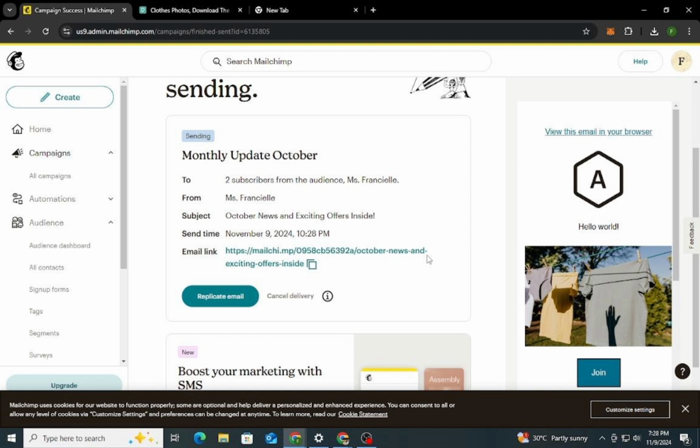Mailchimp will show a checklist to confirm details like your audience, subject line, and content. Double check each item before you send or schedule.